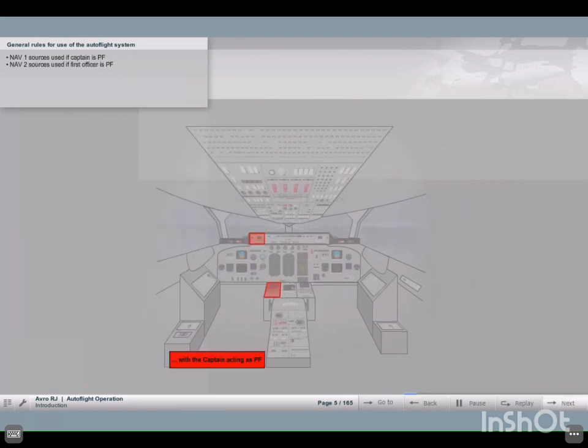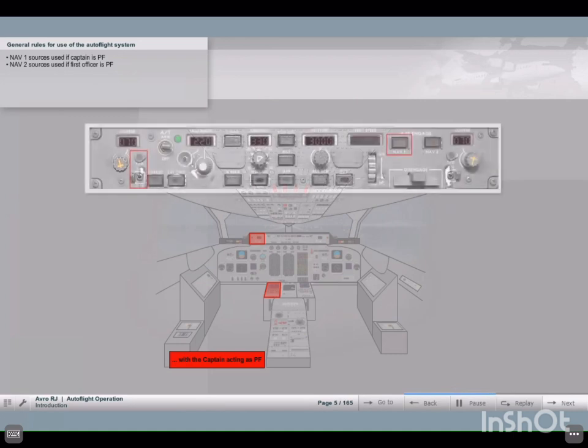The aircraft is operated so that the NAV1 sources and the left baro corrected altitude are used when the pilot flying, PF, is in the left seat. The NAV2 sources and the right baro corrected altitude are used when PF is in the right seat.